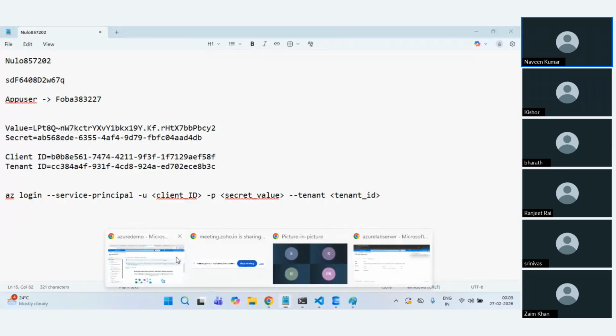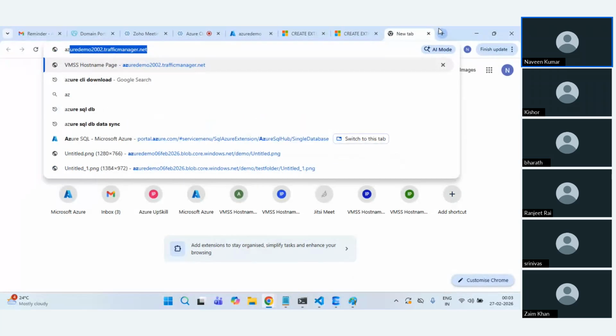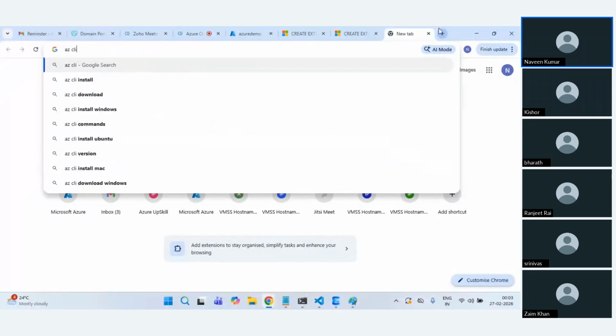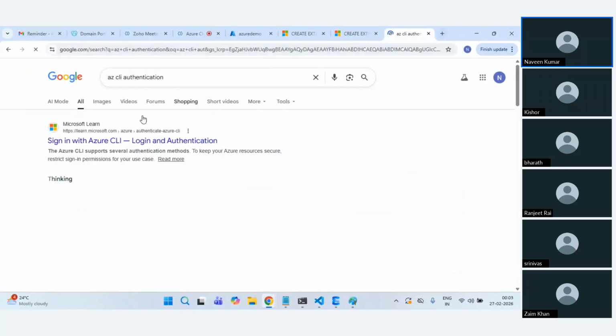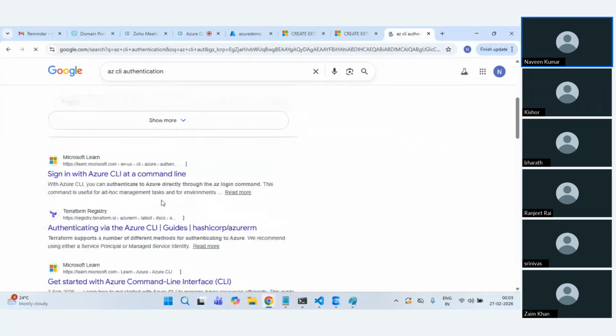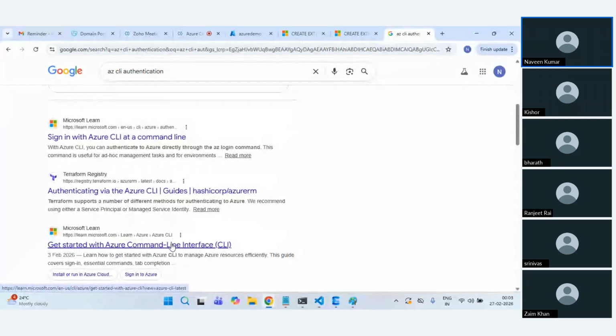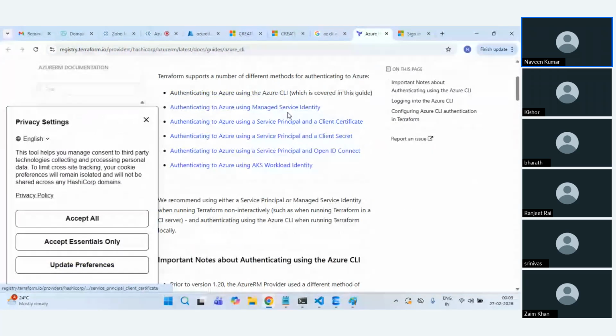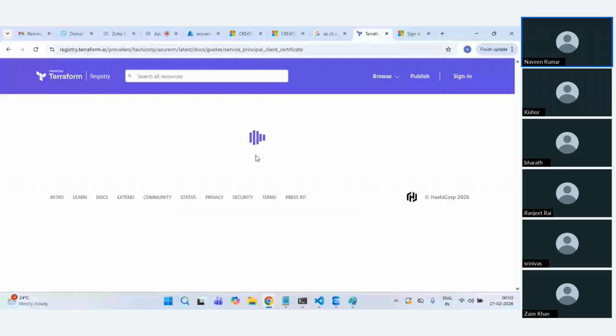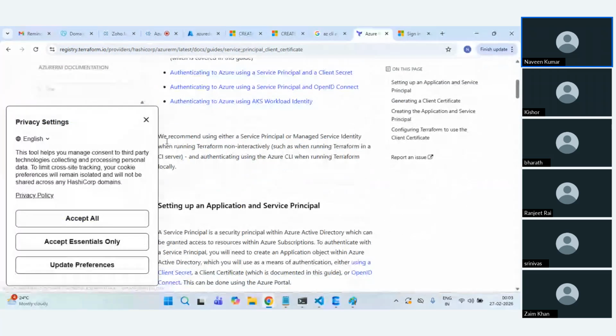You don't have to remember this. I can just search for AZ CLI authentication. There are different ways of authenticating. I think for Terraform also, you will use one of these options using the client and secret. If I just show you, this will take us to the Microsoft documentation.